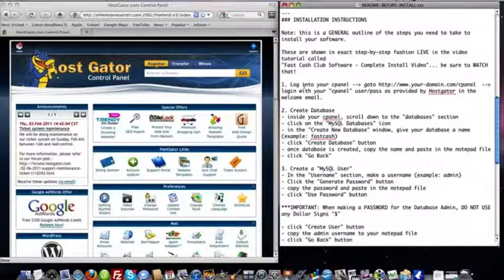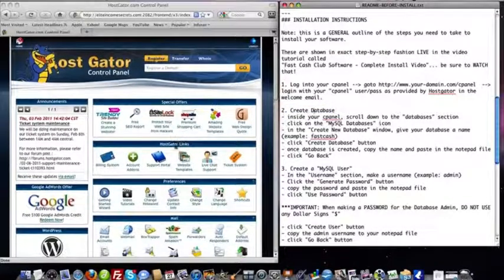So very first thing you want to do is you want to go to yourdomain.com/cPanel, and then you want to log in with the username and password that was created by Hostgator. When you log into your cPanel, this is what it should look like here. So the very first thing we want to do is right here in the instructions it says create database. So I'm not going to read over all these instructions, I'm just going to do it, but you can go back and forth and you can do it one by one.